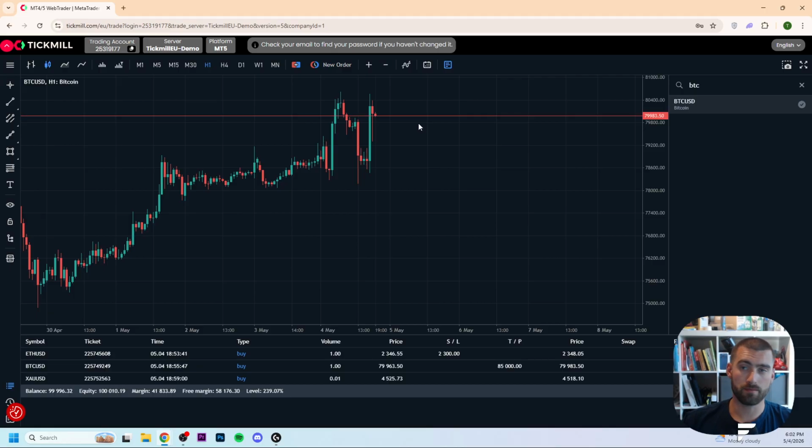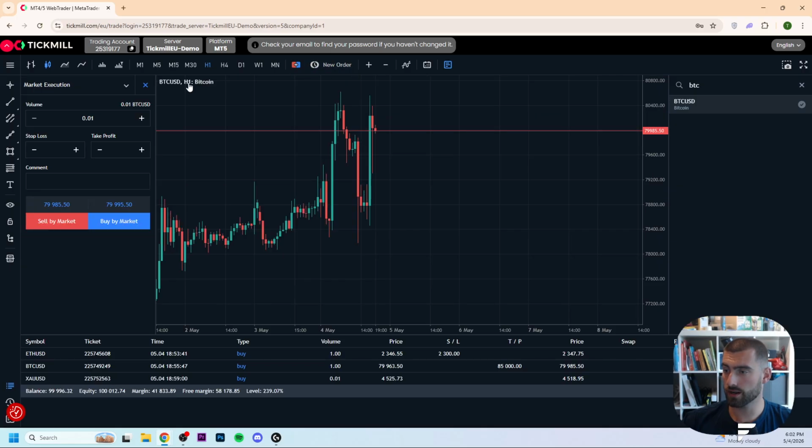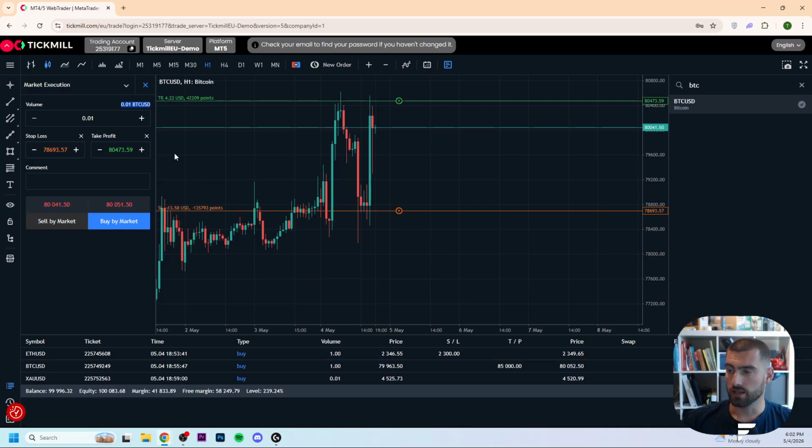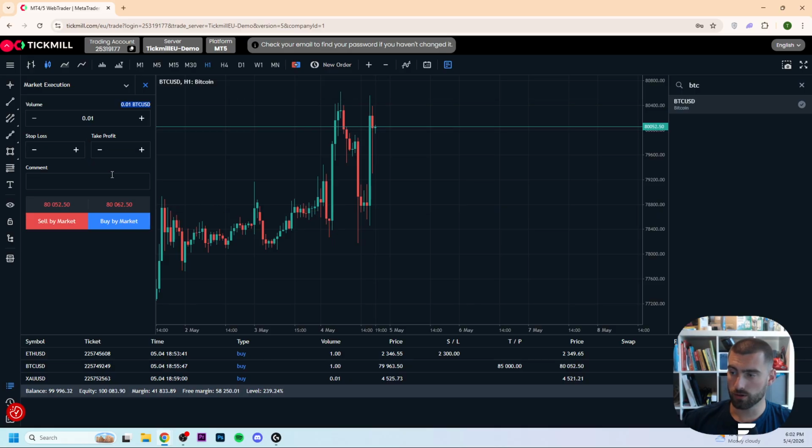Then if you want to buy Bitcoin, we select right here new order, and then we can fill in right here the volume. And if you want to know what the volume is, you can see it standing right here, right above it. So let's do a 0.01, that is 0.01 Bitcoin, that is fine. And then right now, if you want to create a stop loss right here, or a take profit, you can do that by just clicking there on the plus icon.